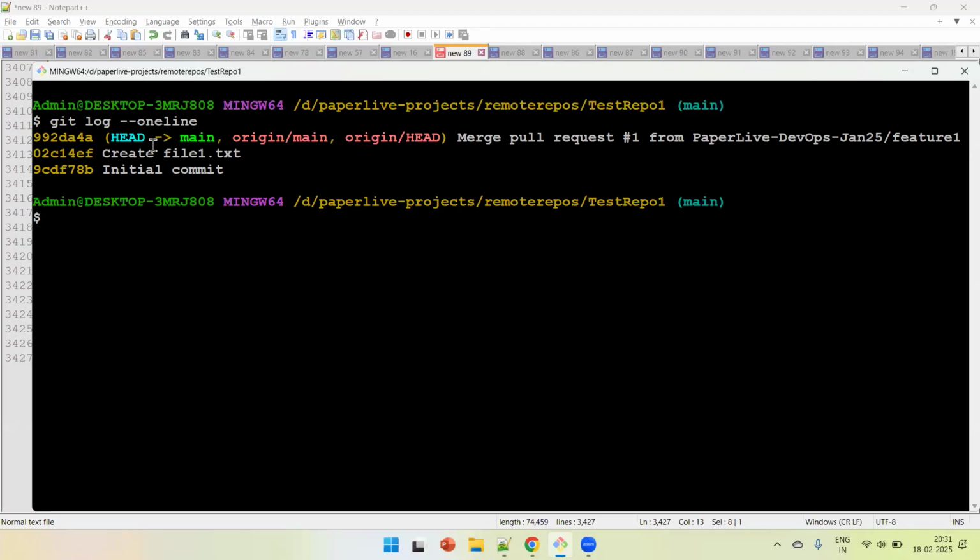So now the point is, if you see the head pointer, it is pointing to main as well as origin main or origin head. So main always refers to your local branch name. And the origin slash main or origin slash head, that points to the remote repository branch name. So what does this origin mean? Origin is an alternate name to your remote repository.